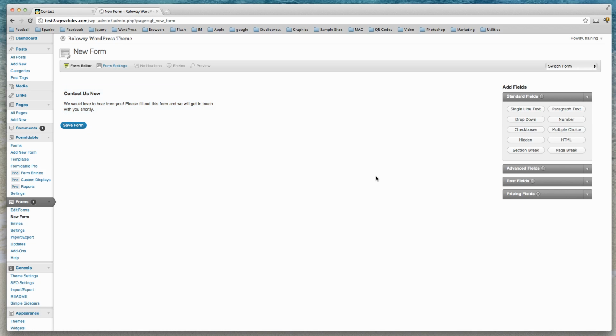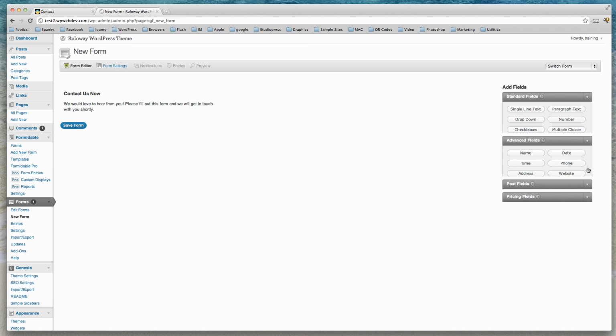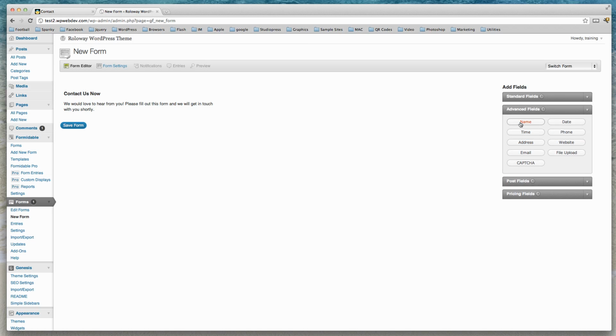Now we're going to add some fields, and the first one we're going to add, we have some standard fields up here that we can add, and down below we have some advanced fields, some post fields, and some pricing fields if we were setting up a very simple payment form. So we're going to look at the advanced fields here, and the first one we're going to add is name. So just by clicking on that, the name field goes into our form.